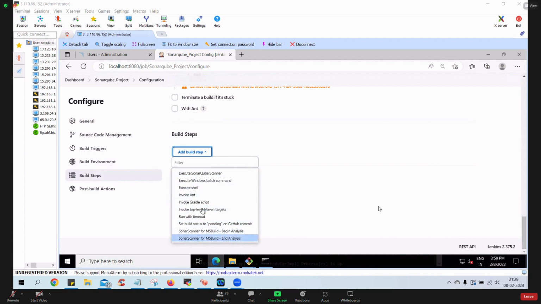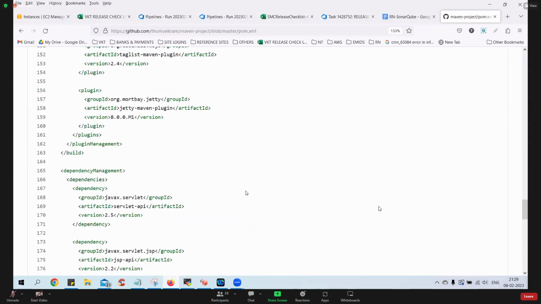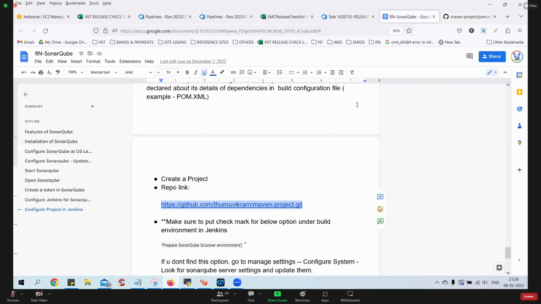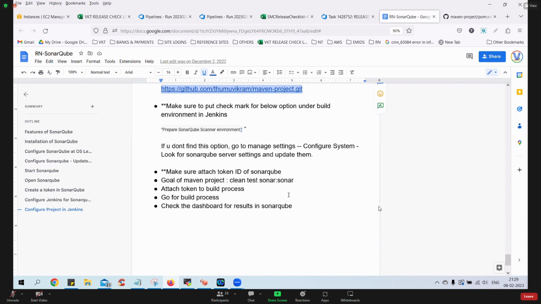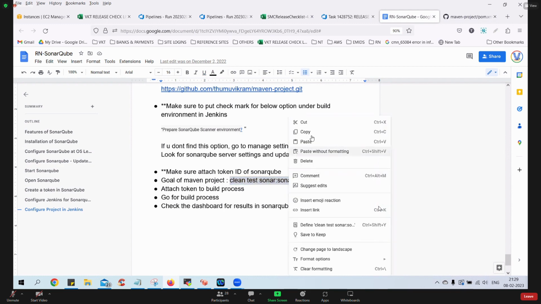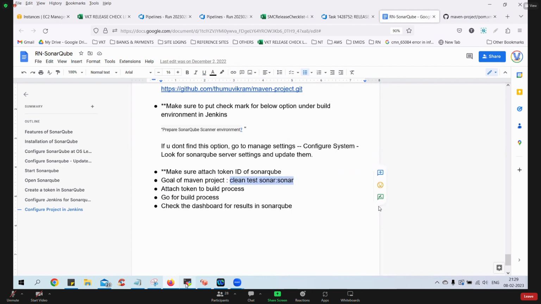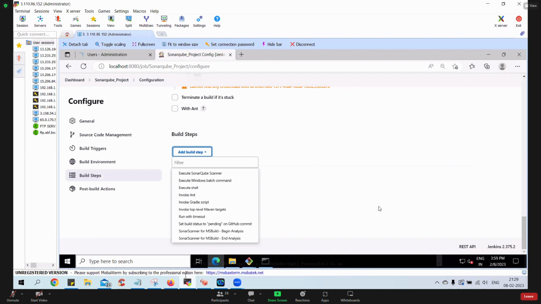What you need to select, guys. So if you look into the notes, where is this? Code analysis is part of it. See, the goal of the Maven project should be clean, test. So now this should be the value, guys. It does this SonarQube analysis. So that's a command you need to put there.